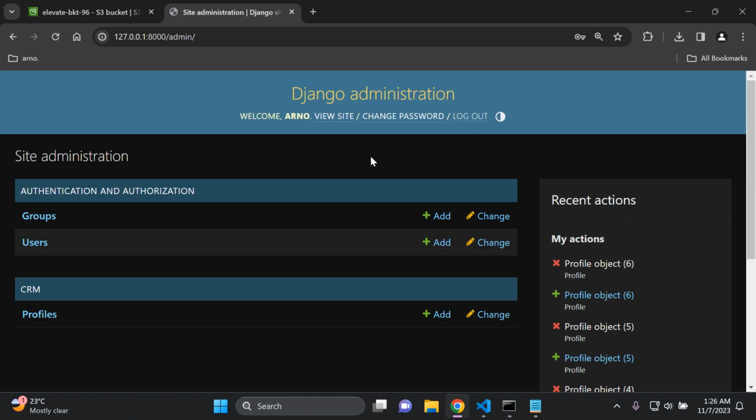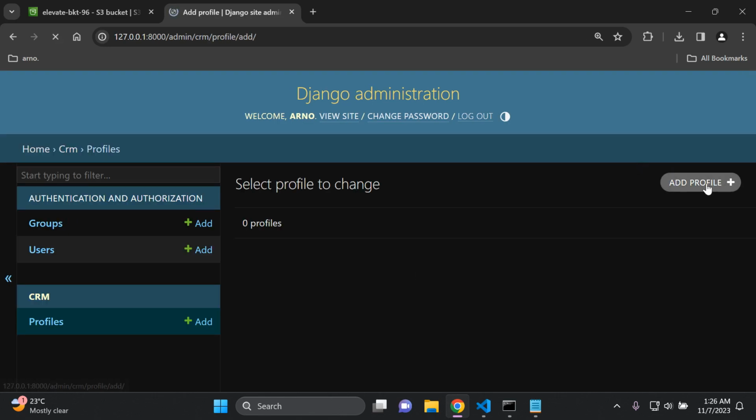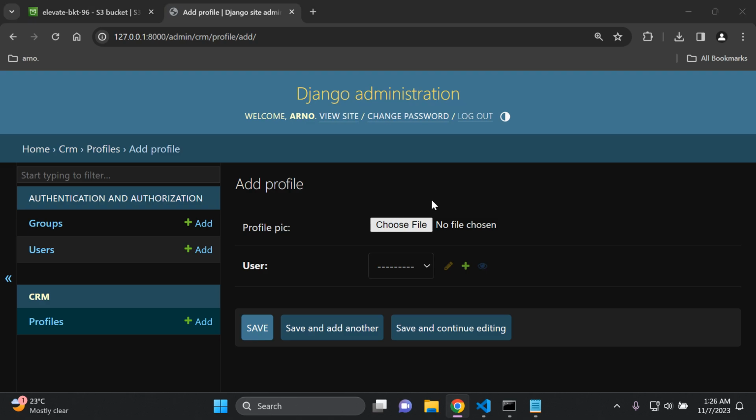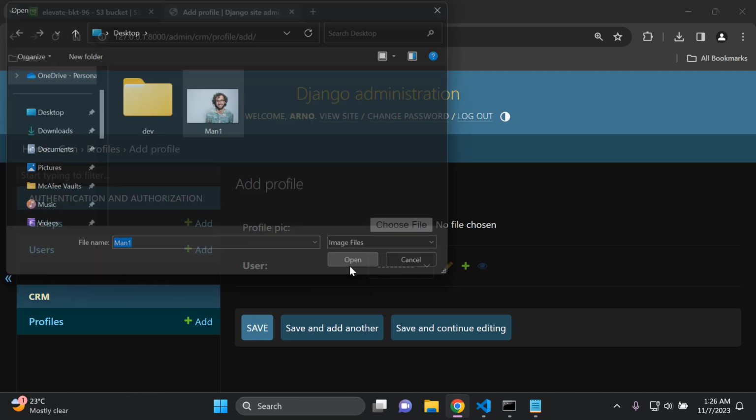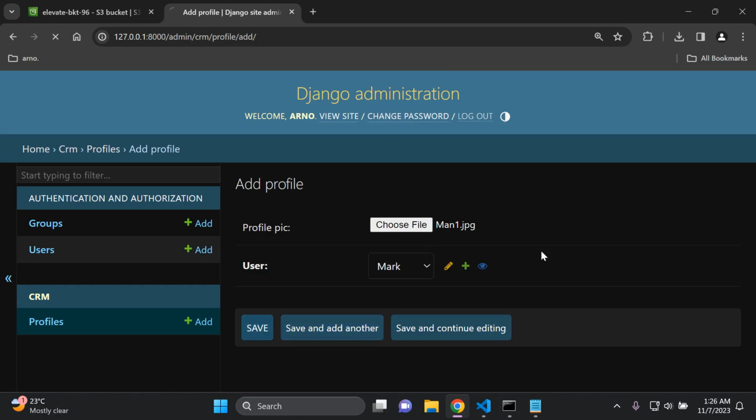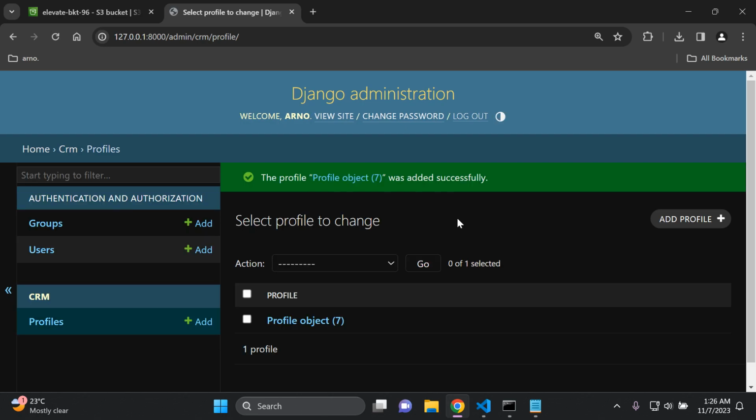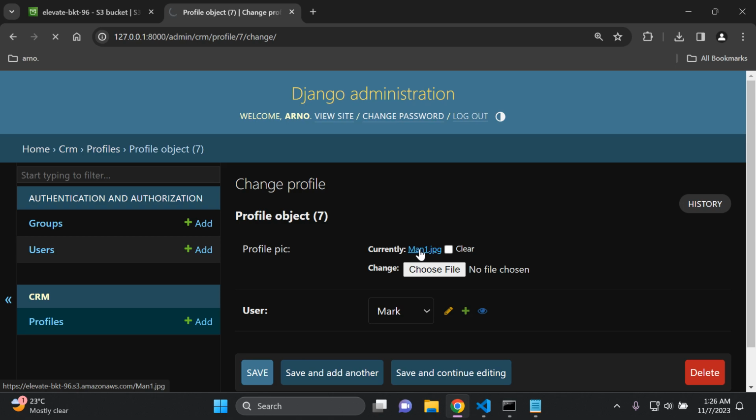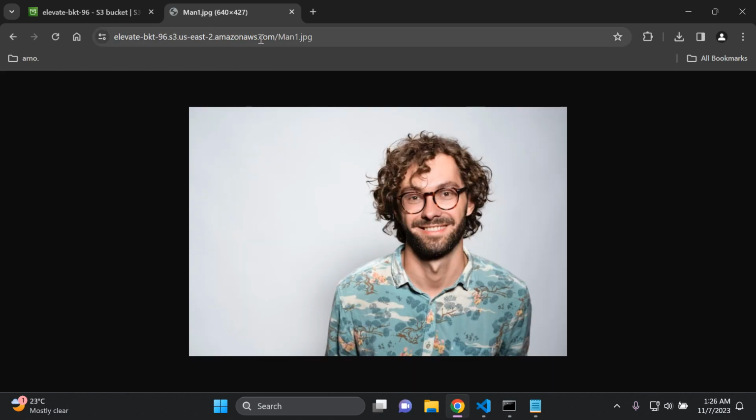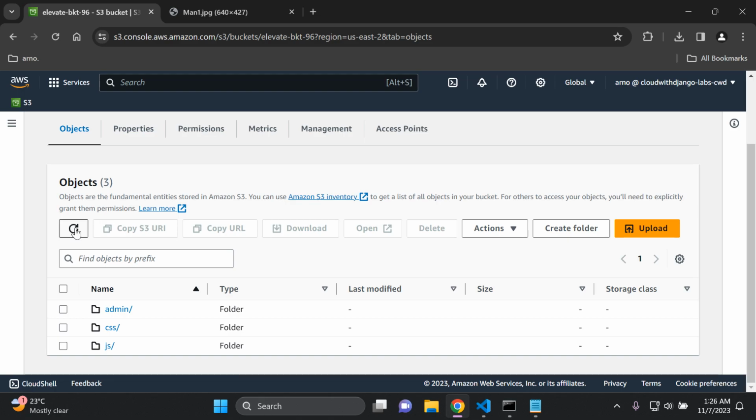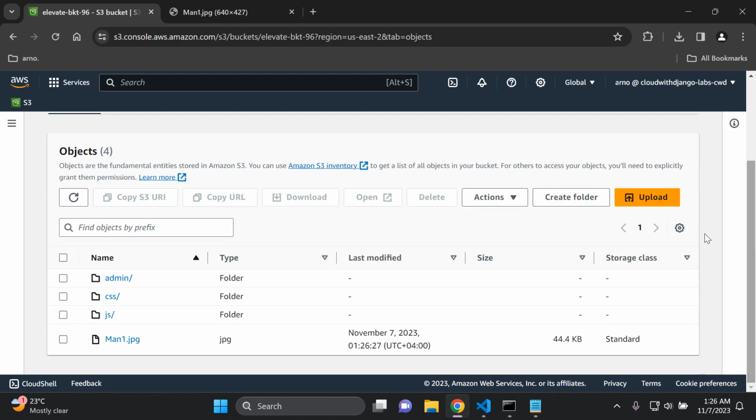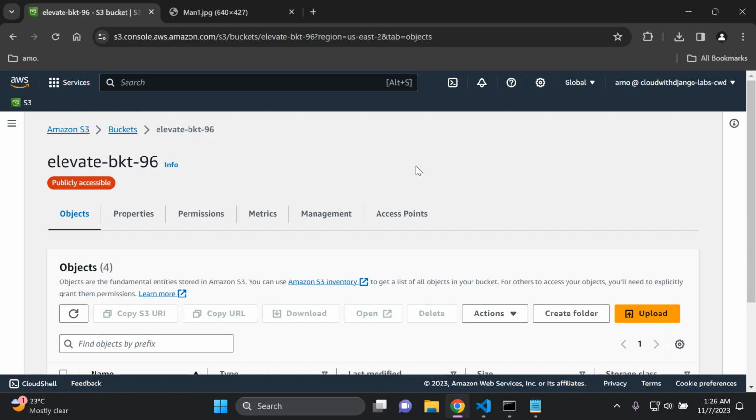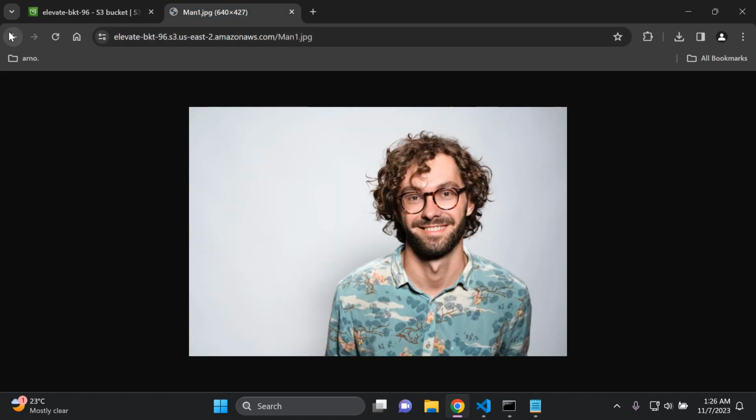Okay, and what you want to do now is create a clean profile object. So we can add a profile, choose a file, and save. There we go. You can go to that object itself and click on that particular image. We can see where it is hosted from. So we can see from our bucket man1.jpg, and refresh your object list and you should be able to see it, and there it is. So we can also see those media files are being rendered correctly.